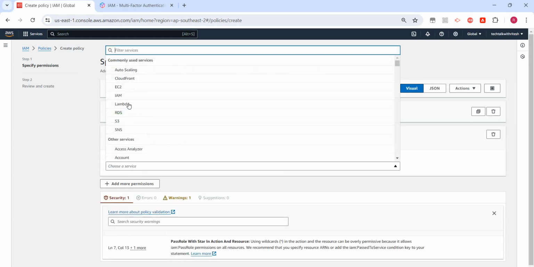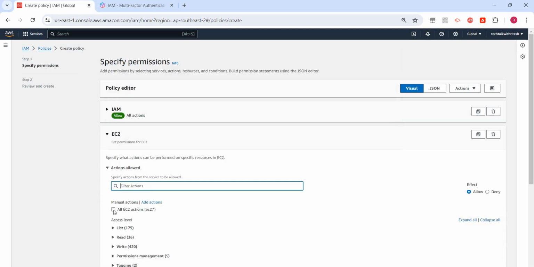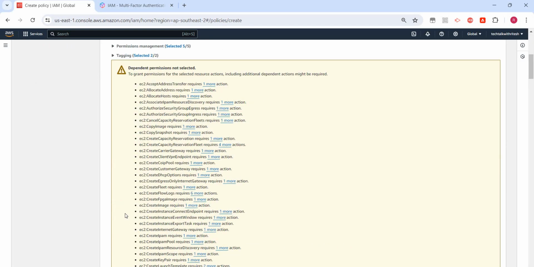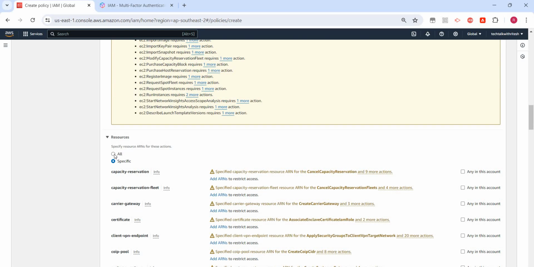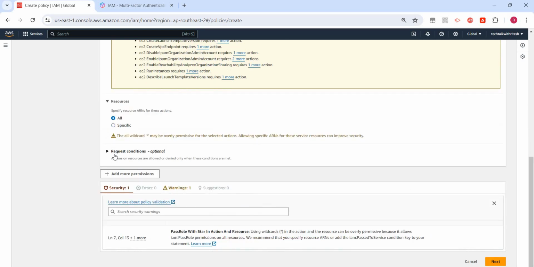I'll add another service, EC2 for example. I selected EC2 again, all EC2 instances, right? It is showing a warning because in AWS we of course work on least privileged access. Wherever required, you just provide the least privileged access for that user or group.